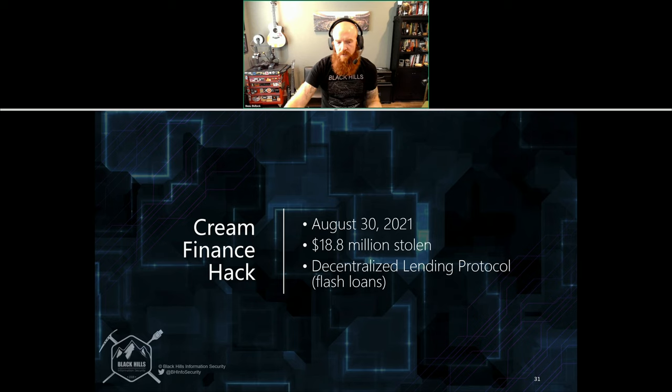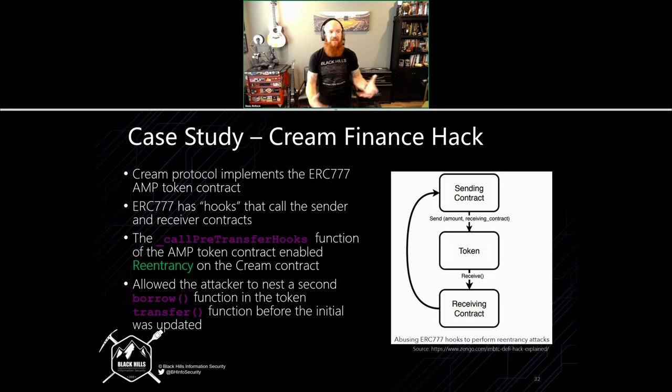One of the things with this particular hack that's kind of interesting is that they did have an audit performed prior to getting hacked. The thing is that the vulnerable code got introduced after their audit. So if you're going to get a code audit, don't go adding stuff that you haven't actually audited as well. Because what happened is they implemented a new token.